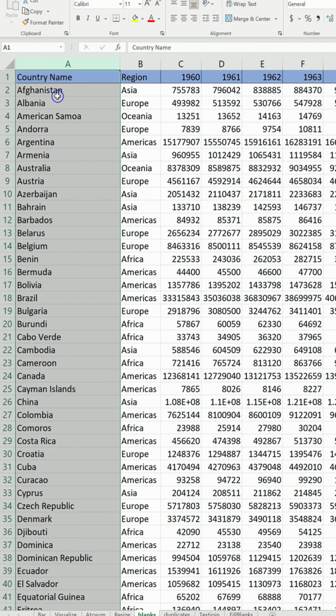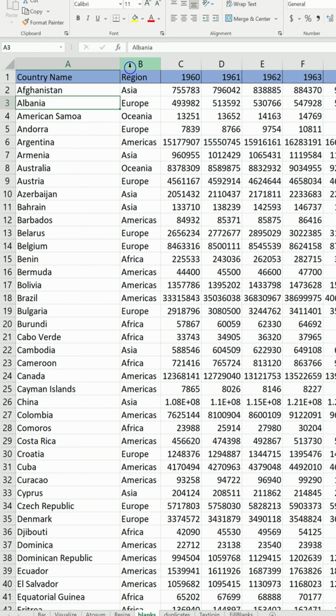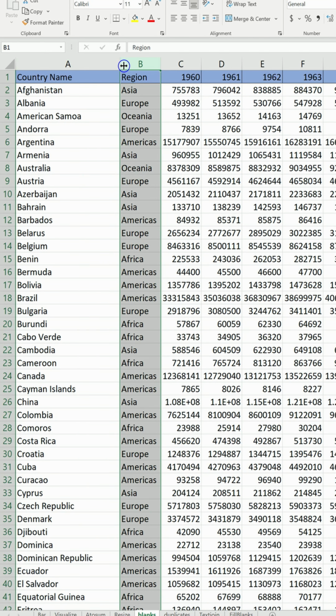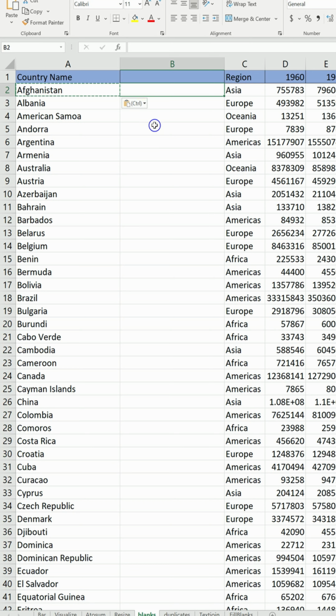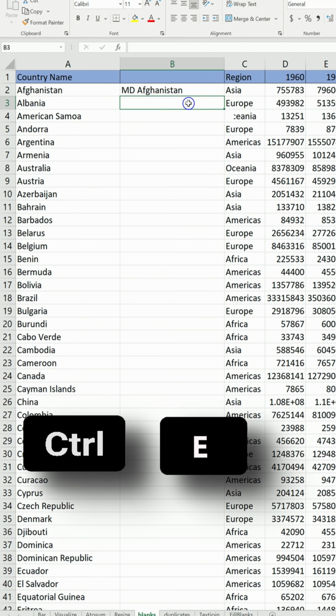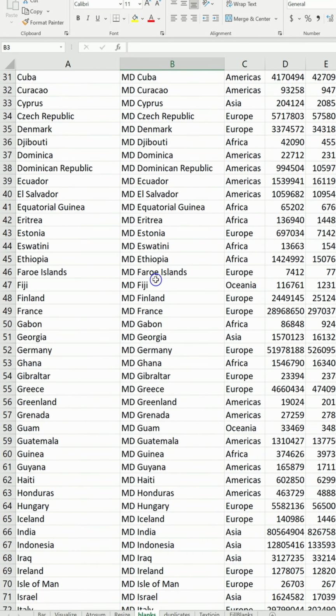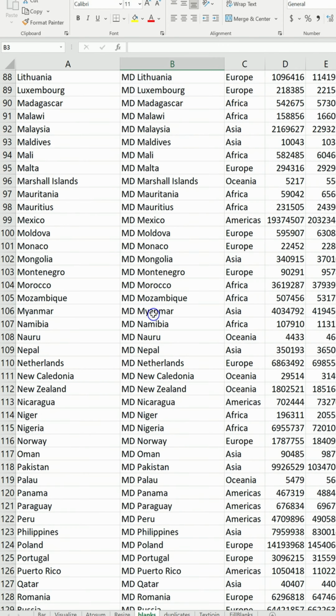So I'm going to use this column. That's where the names are. But I want to insert a new column here, so Ctrl+Shift+. What I want to do is add MD in front of every name. MD in caps like that. Ctrl+E. That's all the way down. So we have all the names going all the way down.